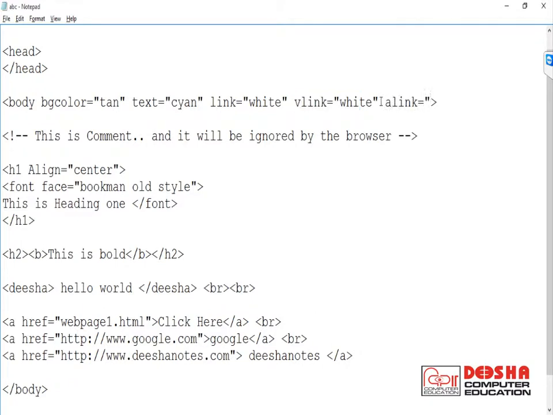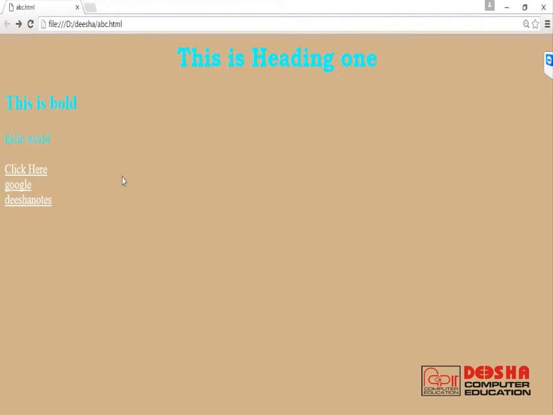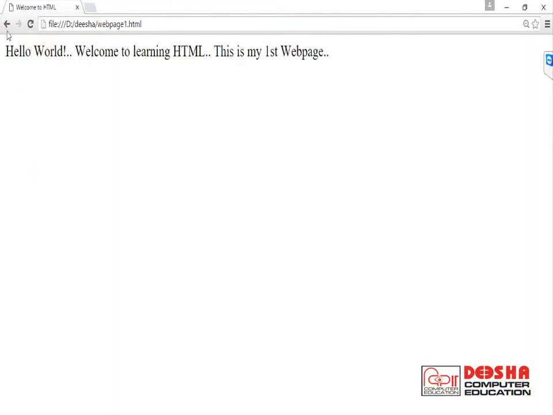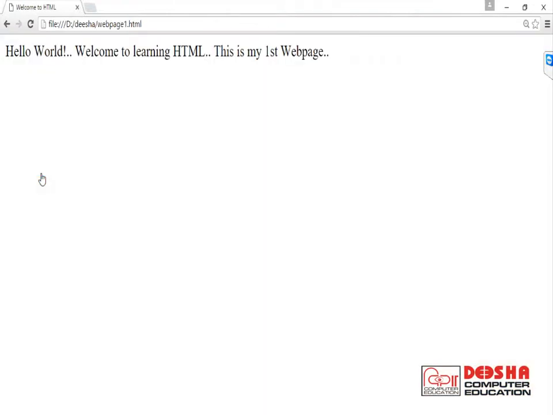Alink is equal to, I will write here something like yellow, or maybe I will write cyan color. Any combination you can have. You can see now if I click, it becomes active, and the active link will have cyan color. You can observe it by just holding the left mouse button on it, and this becomes the active link.